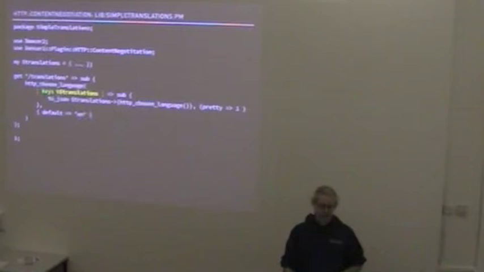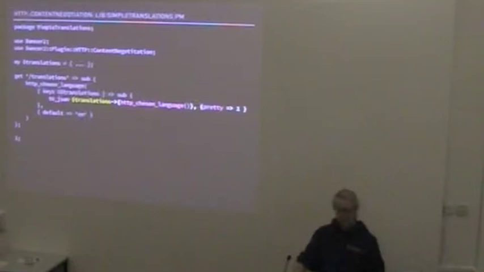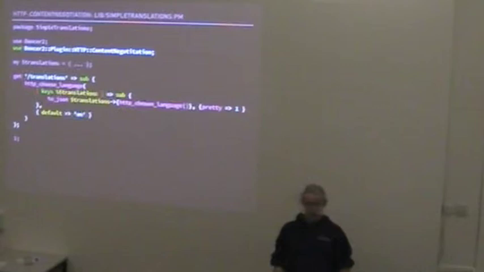For every language mentioned there, it will run this code ref, which is just doing this translation thing. And if you want to know which language I have chosen, it has a keyword for Dancer HTTP chosen language. And if you don't provide a language, or you have the wrong language, let's go to default for English. Because we're in Britain, we like English.